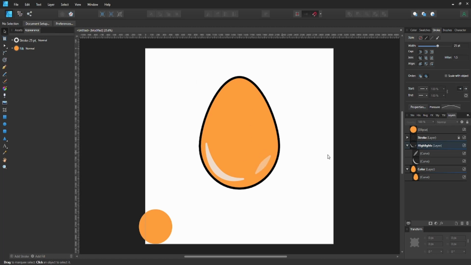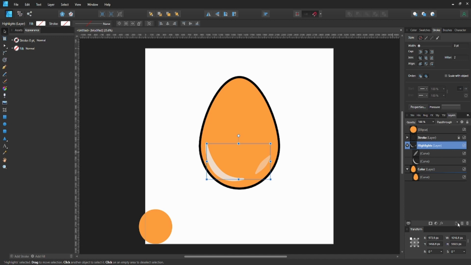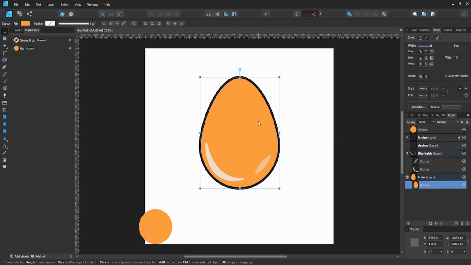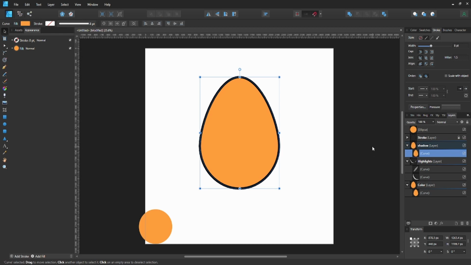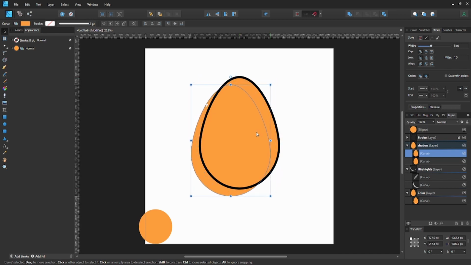And now we're going to go ahead and create our shadow. So just create a new layer above your highlights. I'll call this shadow. Alright. And now what you're going to do is grab this whole curve right here, and hit Control C on your keyboard and then copy it onto the shadow layer. And then hit Control J to make a duplicate of this, and you can drag this guy down like so.